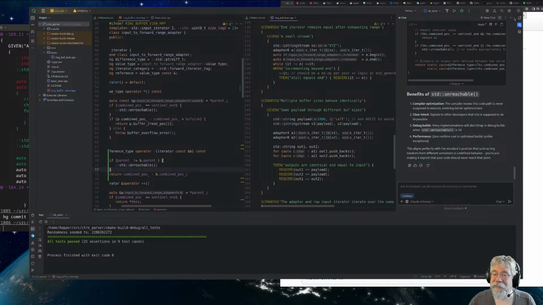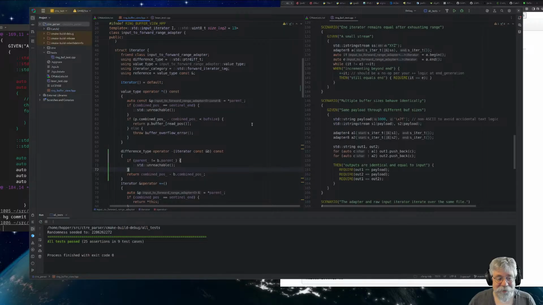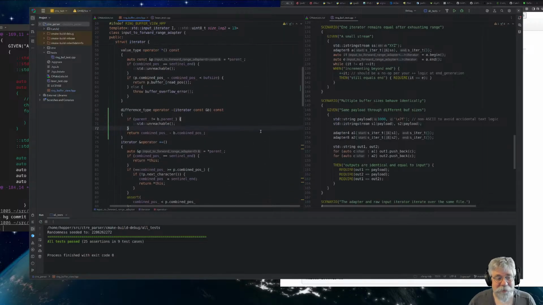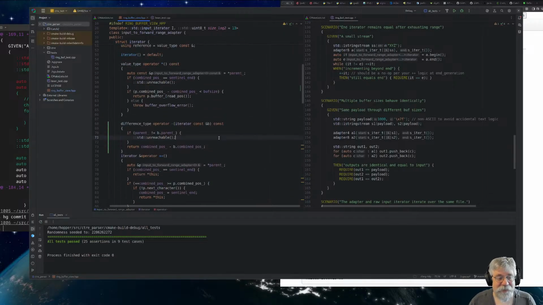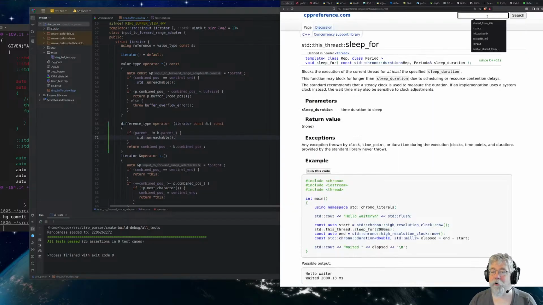And Claude is all set to agree with me that unreachable is a great choice in this situation. I don't know that it's a great choice, but it is a choice that amuses me, because the standard unreachable is explicitly undefined behavior. If you ever actually execute this function call, who knows what happens? Anything could happen.